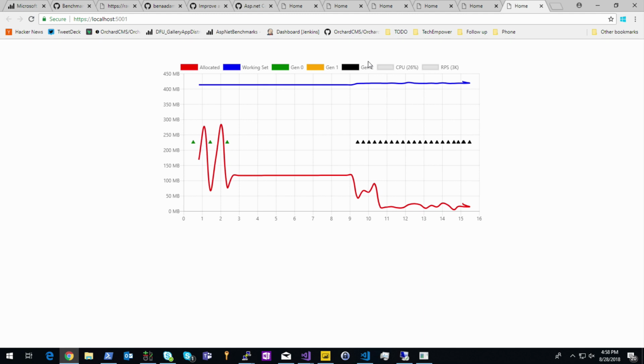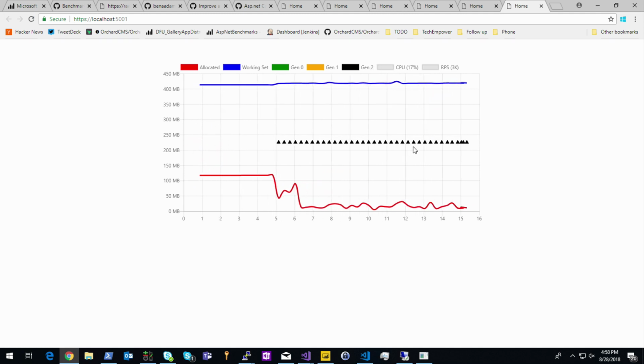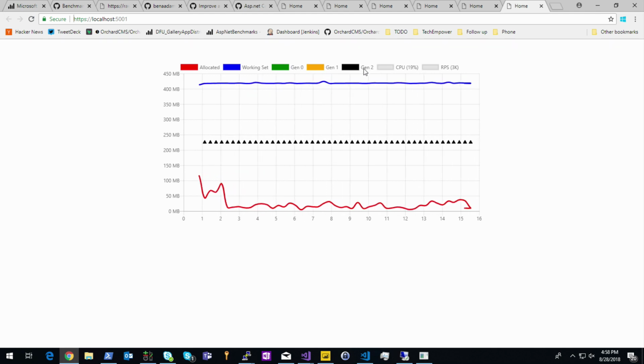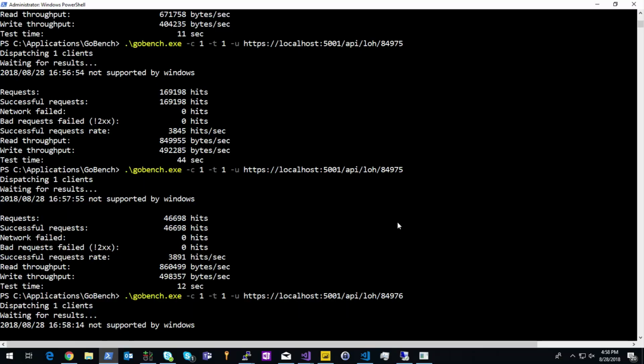I get black ones, the Gen 2 collections, which are more expensive because a Gen 2 collection will also do a Gen 1 collection and a Gen 0 collection. So by definition, it's slower than Gen 0 collection, okay? And I get them much more often. So it will take much more resources than just one less byte.